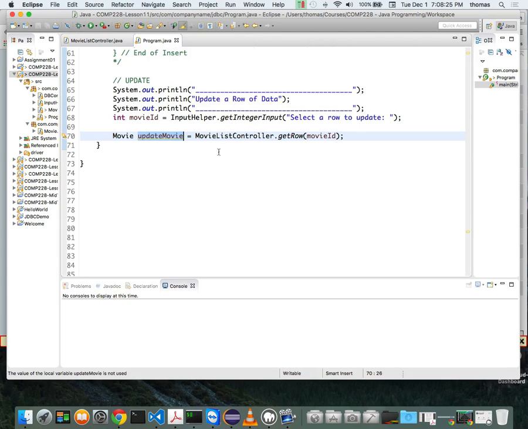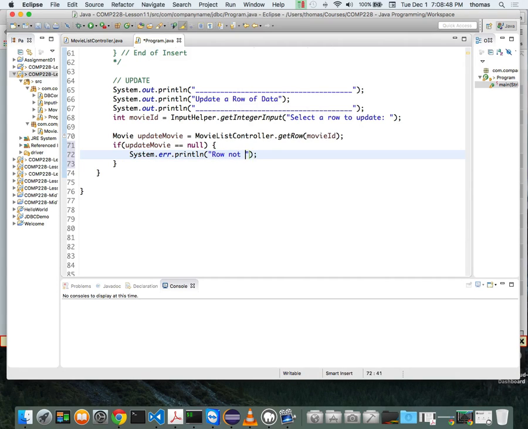Okay, cool. Now that we've got that, we're going to check this. If our update movie is equal to null, that means something went wrong. We didn't return anything. And that can happen because maybe, sys error, maybe what we're going to have is row not found. That's possible. Maybe the user entered a row that doesn't exist. So that can happen.